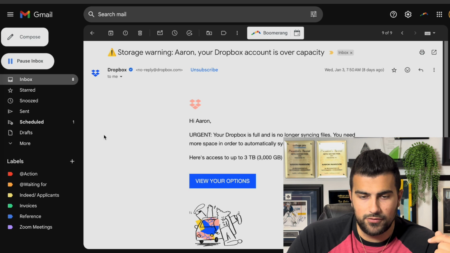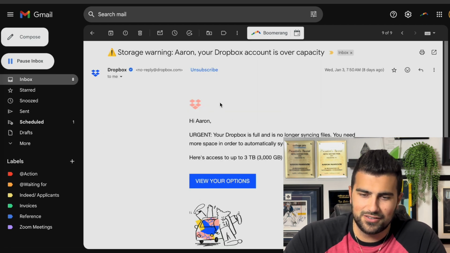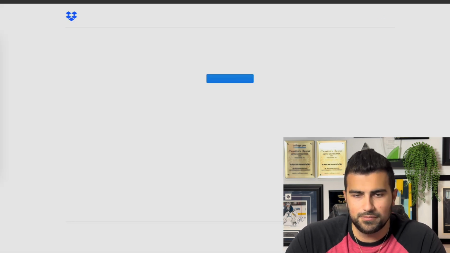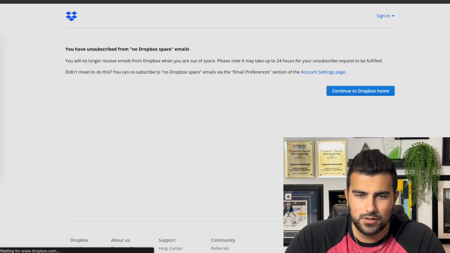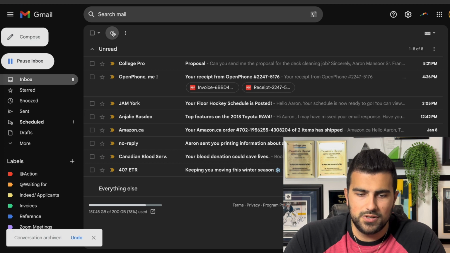So this is an email from Dropbox saying, hey, you're over capacity, whatever. I don't care for Dropbox. I don't even use it, so I don't know why they're emailing me. I'm just gonna unsubscribe. Why not unsubscribe? It's gonna open me up to this thing, click confirm. Cool. All right, and then I'm gonna go to archive. I'm just gonna archive that. Don't need it. Okay, next email.